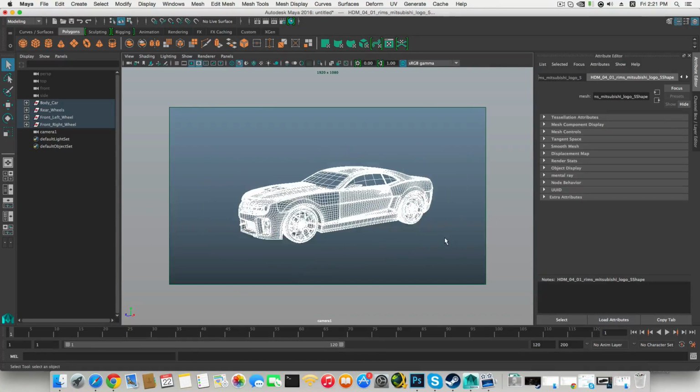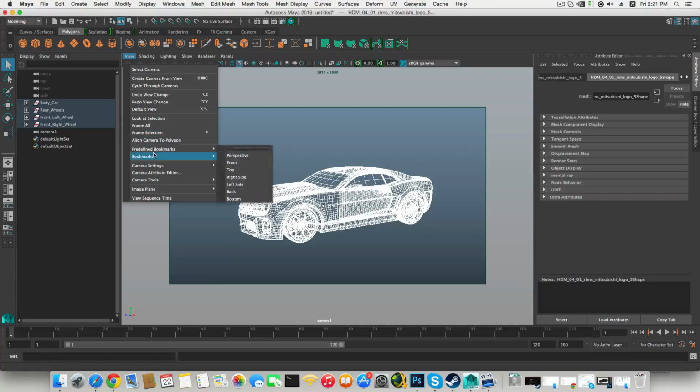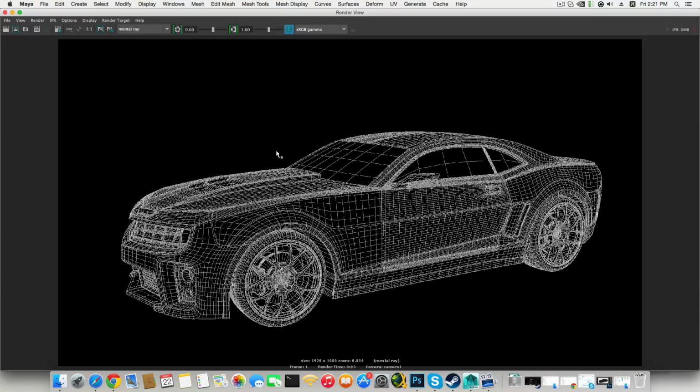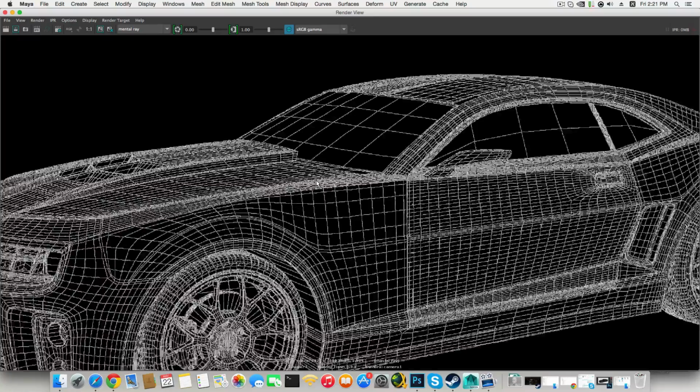Okay, and with that done, I'm gonna bring back the camera to this view, and I'm gonna click render. So now let it render, and here you go. You can see our render, how it came out.